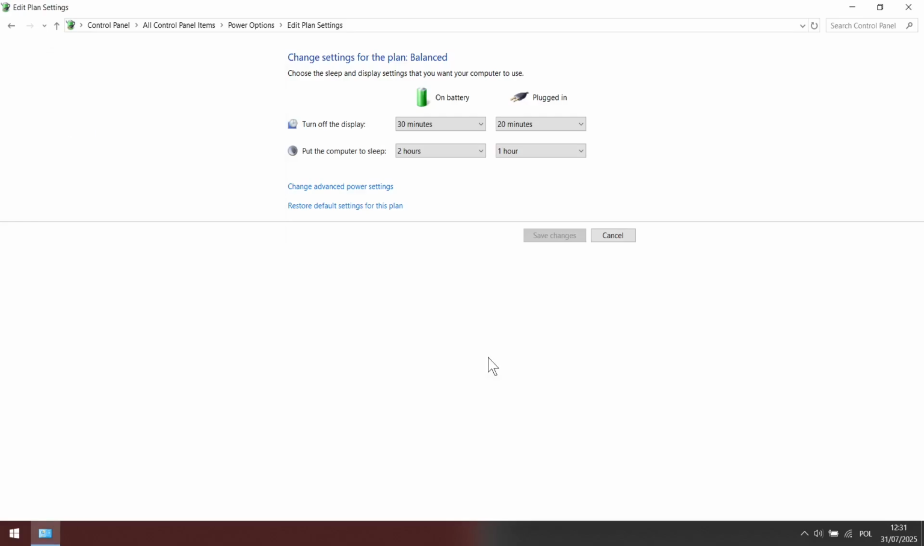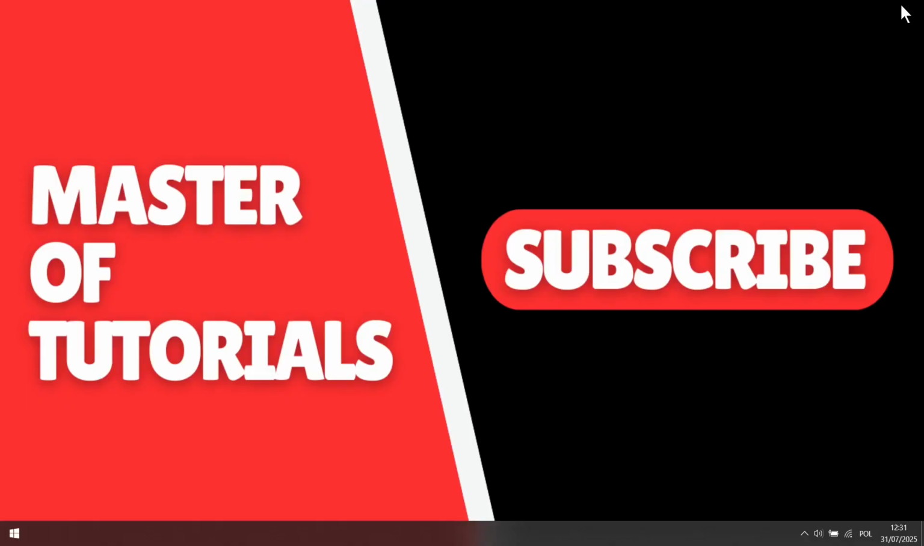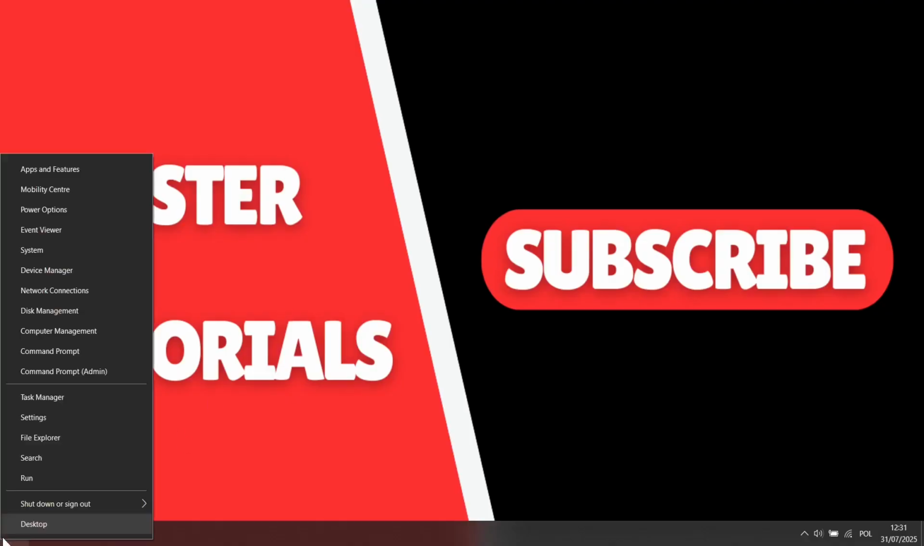I recommend you now to restart your PC, and if there is still a problem with it, you can try the different method. So I close this window and I click right mouse button on the icon with a start, and then I go to command prompt admin.